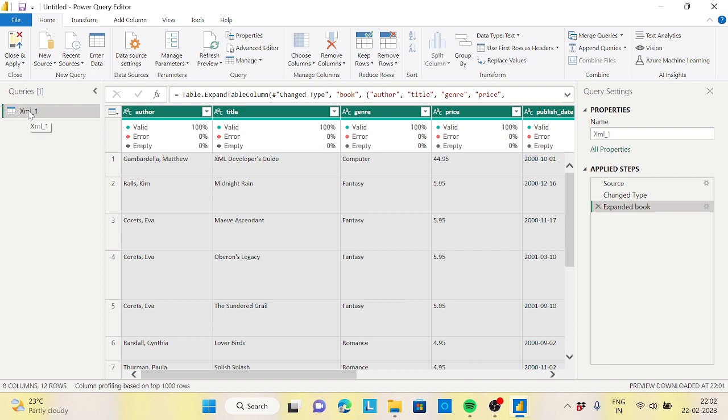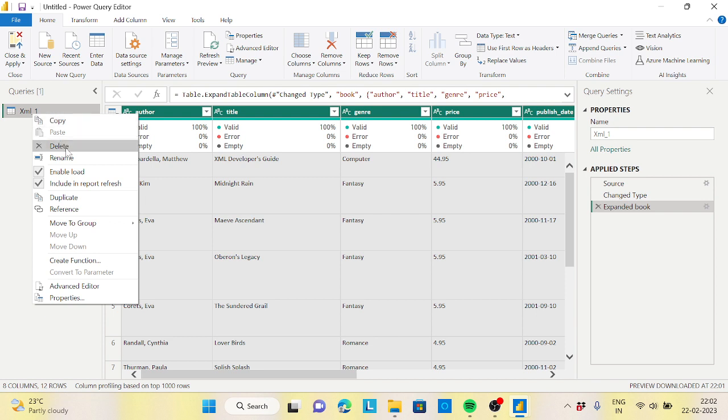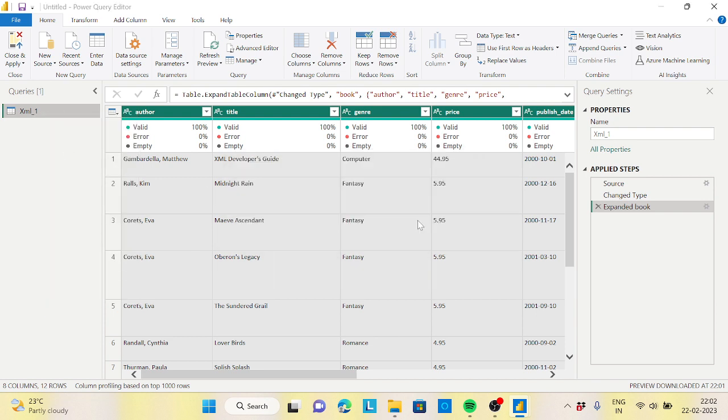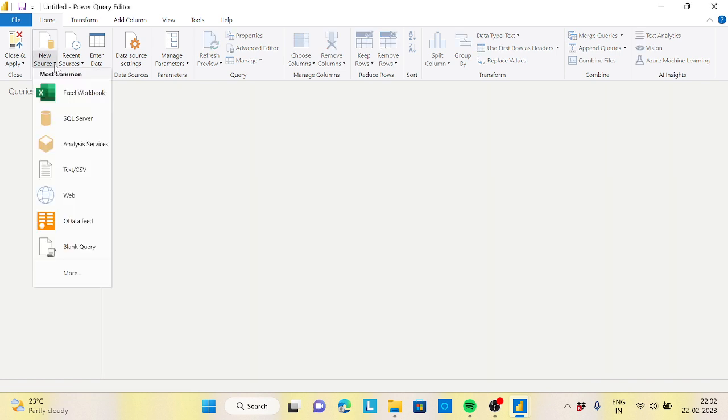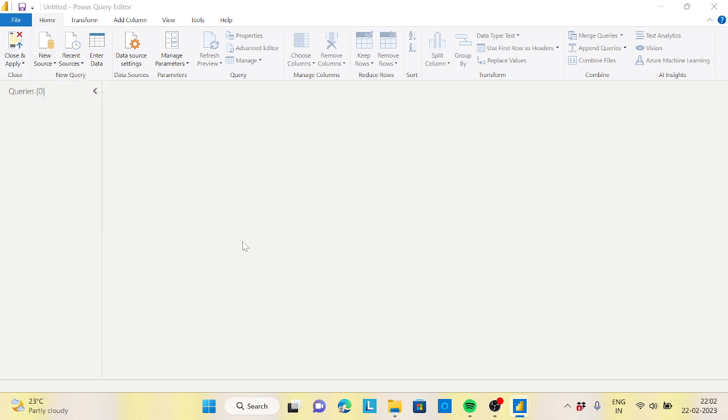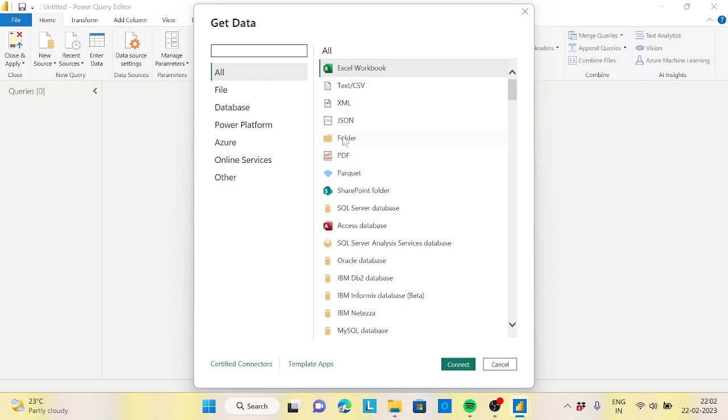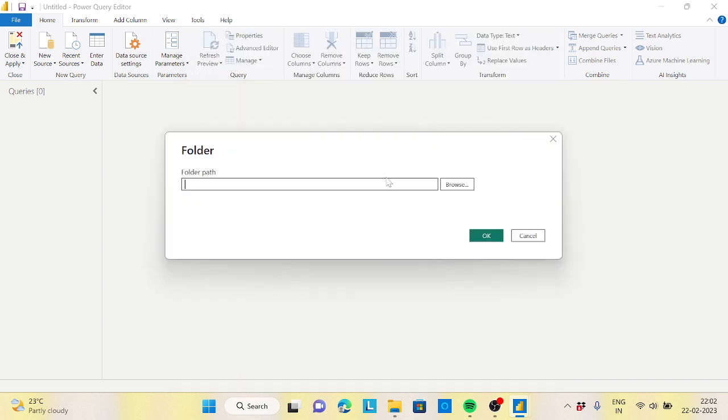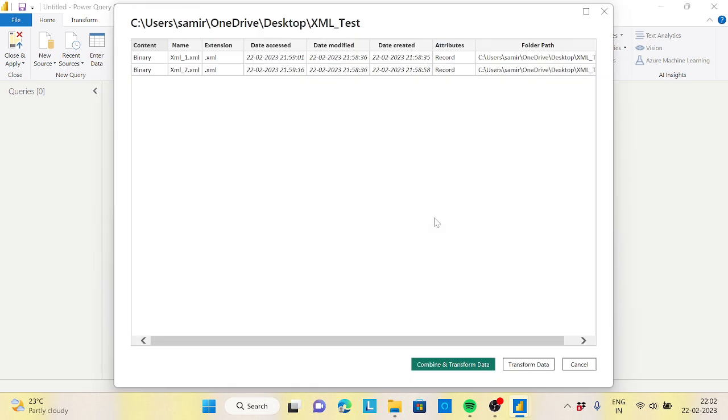But what will we do when you have multiple files? I can't do it one by one. I can do it and combine, but suppose you want to do it in one go. So there is a workaround. Let's delete this. First of all, make a connection to the folder where you kept your XML files. So let's take the folder connector, and I put my folder here. This is my folder where I kept all the XML files. Put OK here.